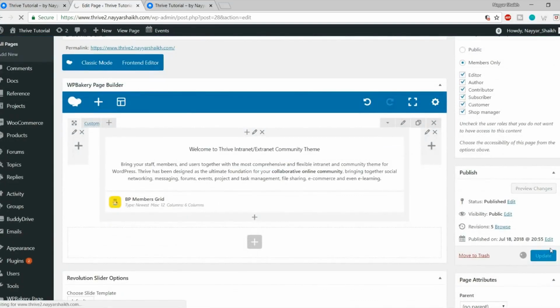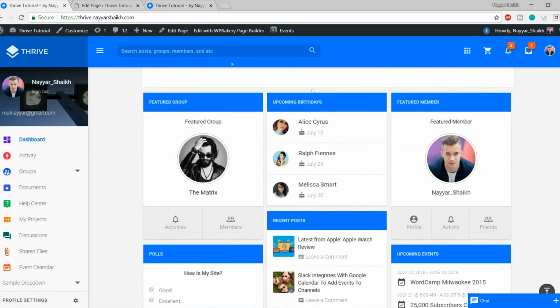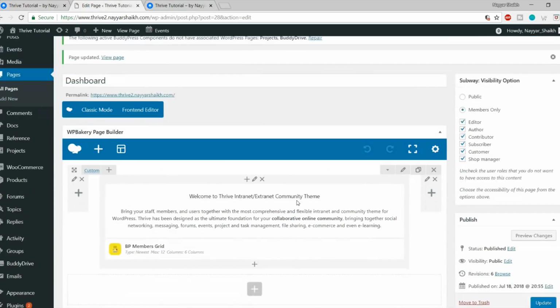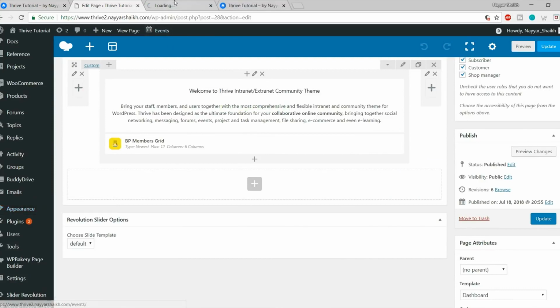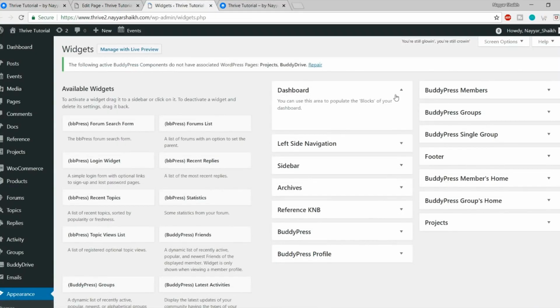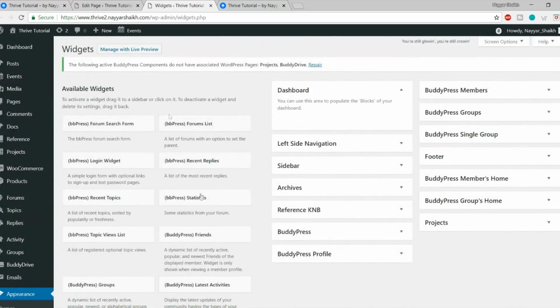Now click on update. Let's see what we have over here. We have some widgets shown over here. Let me show you how you can add these widgets. You simply hover over Appearance and you have this Widgets option. Open this Widgets option in a new tab. As you can see, dashboard is the top option. Now there are so many different widgets available. What we have to do is drag all these widgets under the dashboard page.